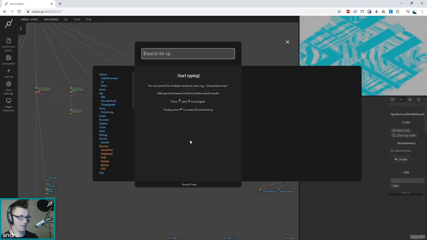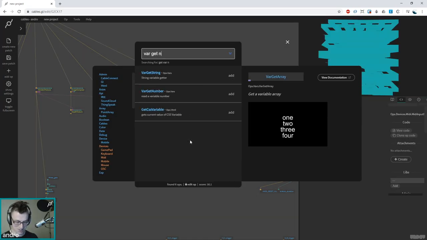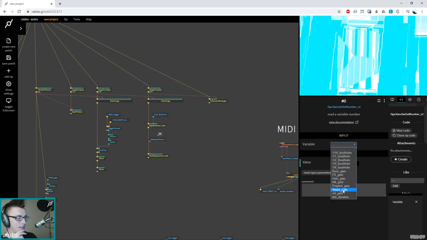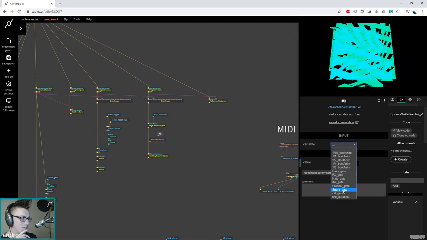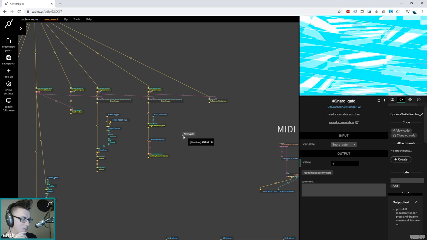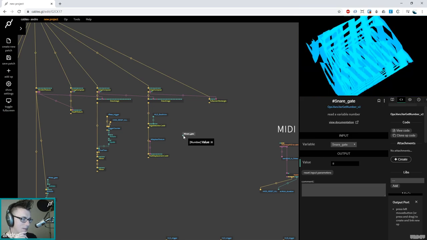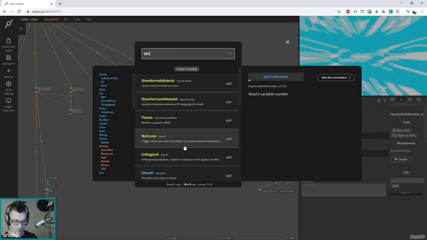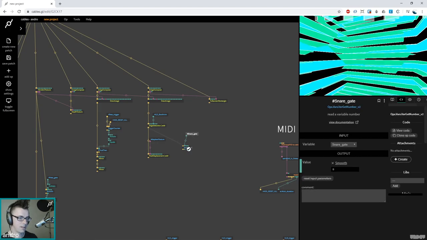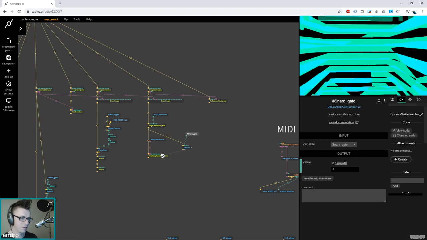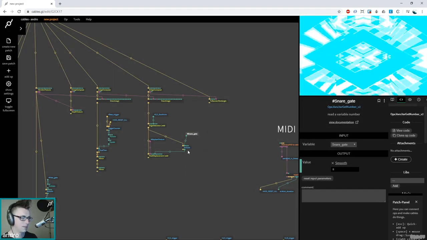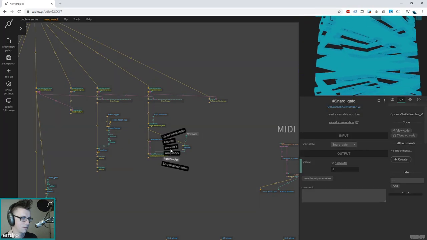All right, so I'm going to try this again. Is this going to cause a crash? Var get number. Okay, so far so good. And let's go to snare gate. Okay, so this is giving us a 0 or a 1. Let's just grab a smooth. As you can see, I really like smooth. It's a really great way to just add control over transients and attacks. So I'm going to plug that on amount X, amount Y.